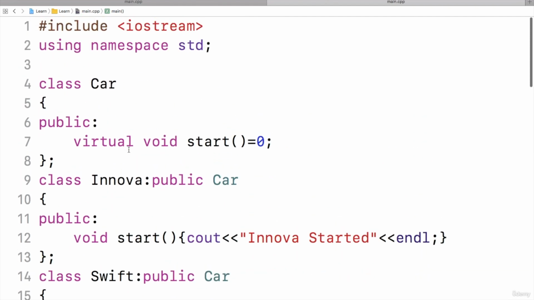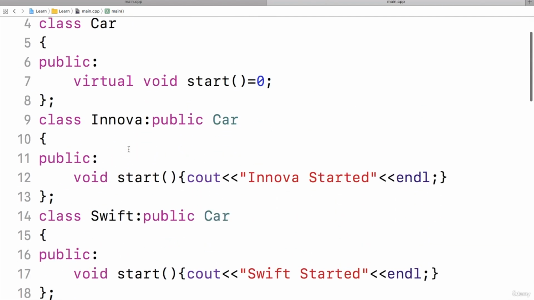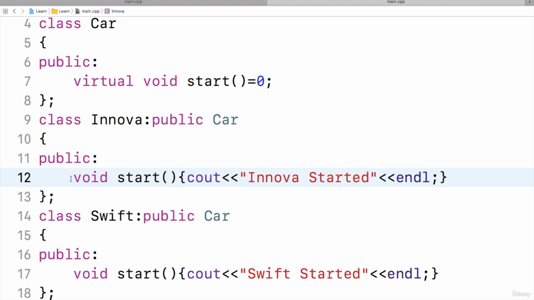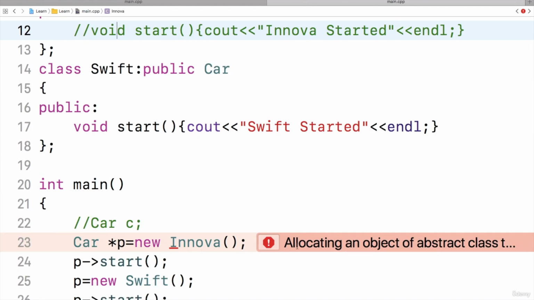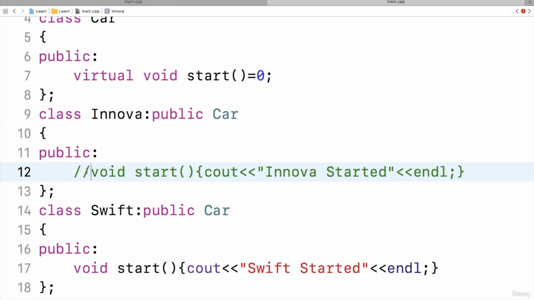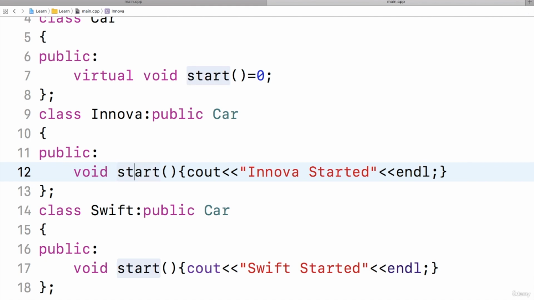So the purpose of this pure virtual function is to force the child classes to override that function. And if they don't override, if I make this a comment, then Innova also becomes an abstract class. See, for Innova also I cannot create an object, allocating an object of abstract class. So Innova also became abstract. So if a class is inheriting from an abstract class, it will also become abstract, and it will become concrete if you override the pure virtual function.